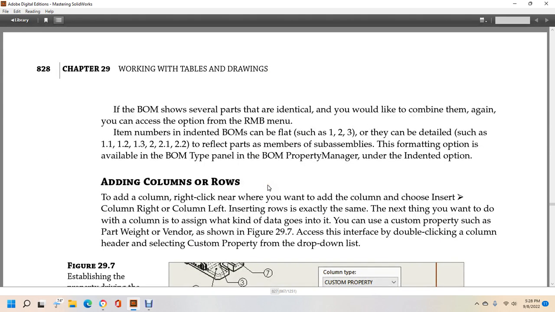Adding columns or rows. To add a column, right click near where you want to add it, and choose insert column on the right or the left. Inserting rows works in exactly the same way.